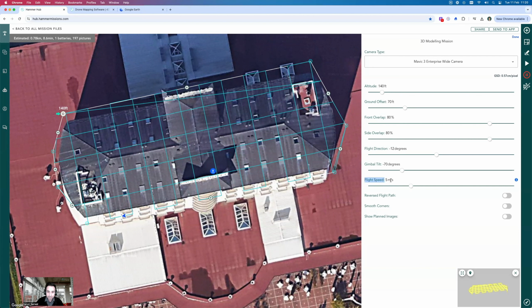Flight speed, 5 meters per second, is automatically calculated for us. You'll notice that if I increase overlap, the grid becomes much more dense and the flight speed drops. But if I reduce the overlap to 80%, the flight speed increases. So Hammer Missions automatically calculates this for us, so we don't have to worry too much about the right flight speed, because it already takes into account the shutter speed of the drone and all the different metrics in terms of giving us the best flight speed possible.